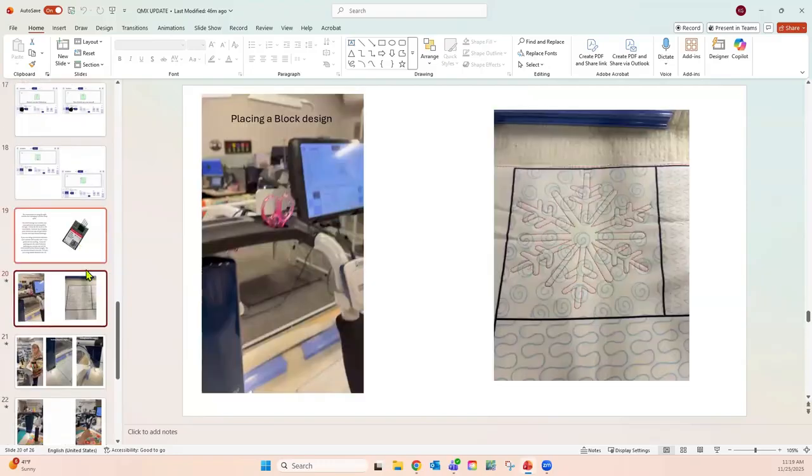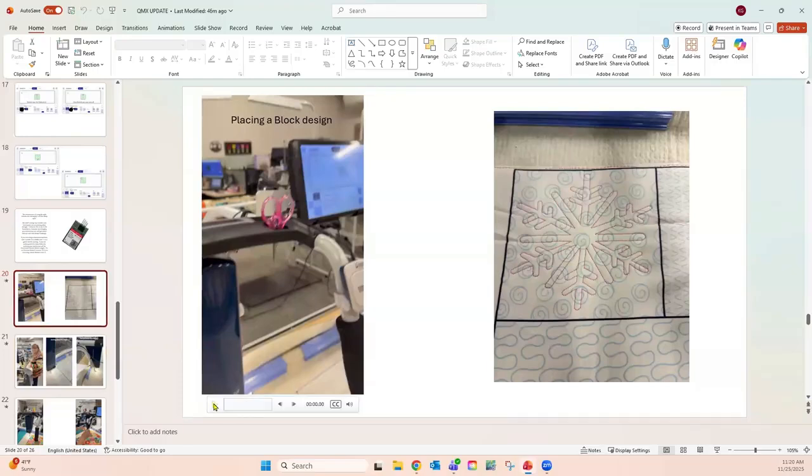All right. Well, now we're going to talk about block placement, and then I'm going to go through and show you the setup of how to put your quilt on the frame, because I really feel like that will take away some of those anxieties and the intimidation of getting started. I'm hoping it does, okay? So here's my little video on block placement.